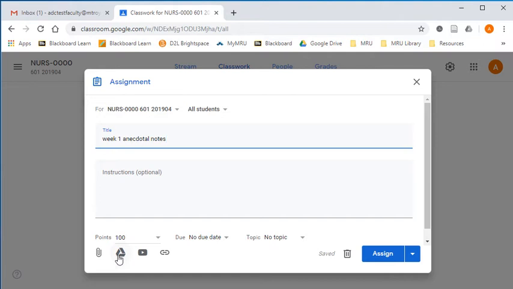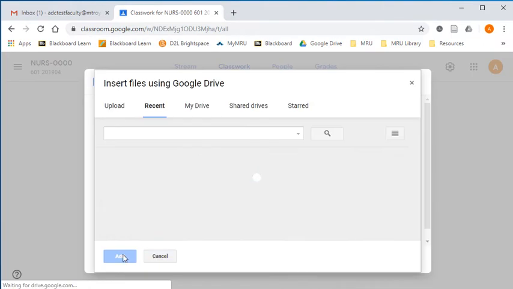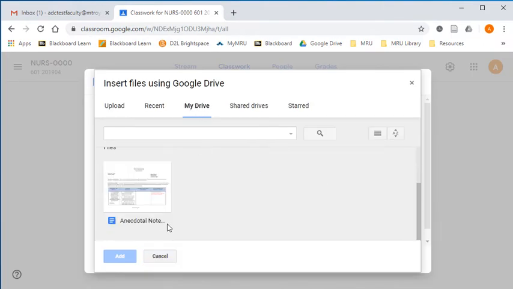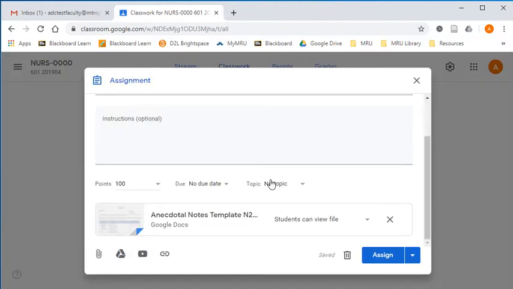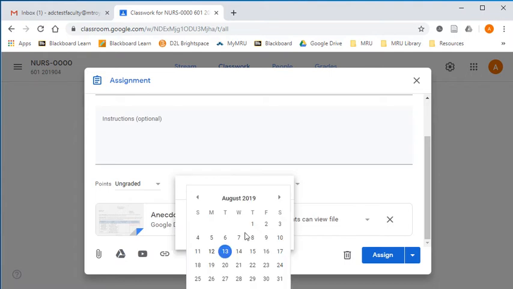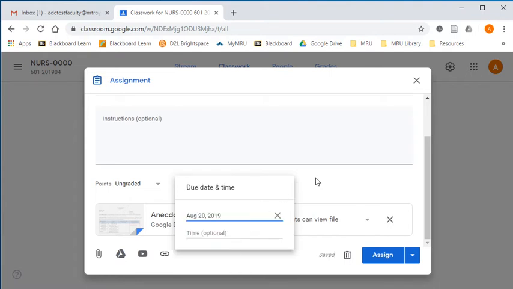So click on this triangle. It's the Google Drive triangle. And I'm going to go to My Drive. And here's the template that I have that I'm going to be using. And then I'm going to click on Add. And then I have to scroll down a bit. In my case, it's not graded. I'm going to change it to ungraded. I do have a due date, though. I'm going to set the due date to 1 week from today.